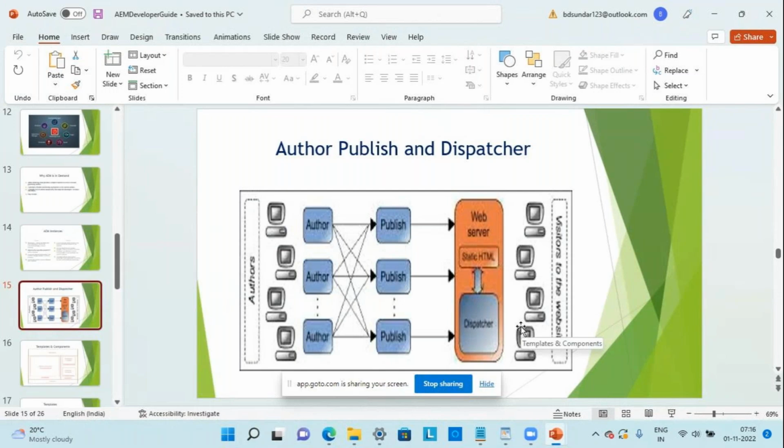Okay. So now come to how the content flows from the content authors to the end users. I told you the content authors are the persons who are going to create the pages of a website, who are going to author the content on the pages. Let's say in your project you have 4 content authors. Content author A created some 10 pages, authored the content on the pages in author instance and published it.